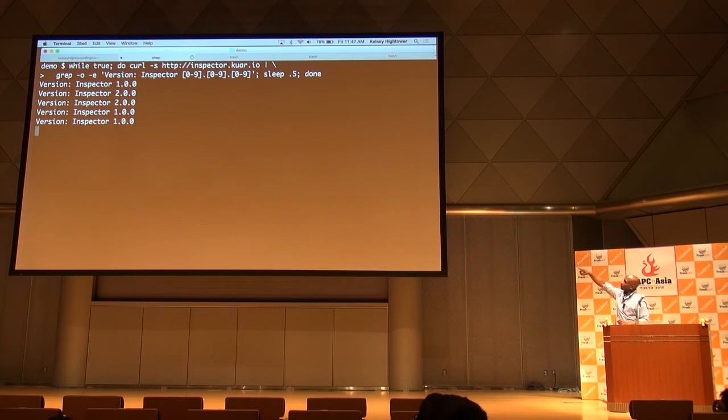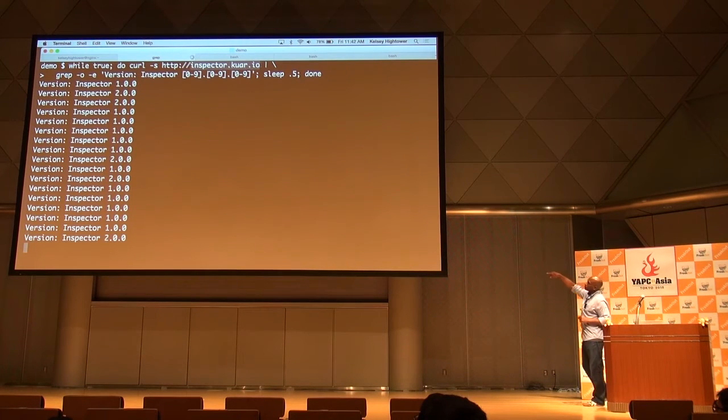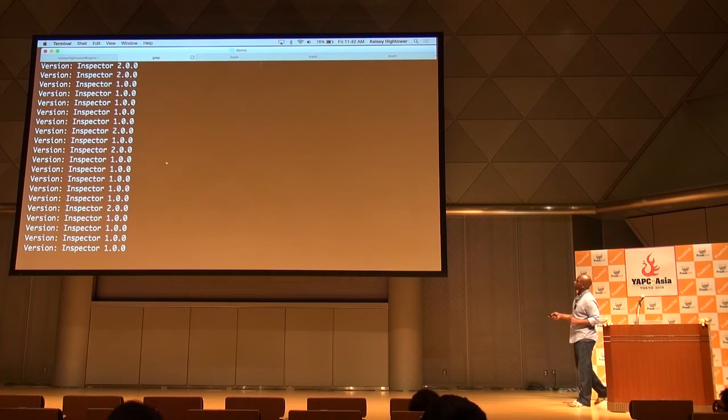We can see that we have already found the canary service. So we're still hitting the same URL as before, going through Nginx. And we see that one service is able to proxy to both sets of replication controllers. So we see 2.0 and 1.0 intermixed.